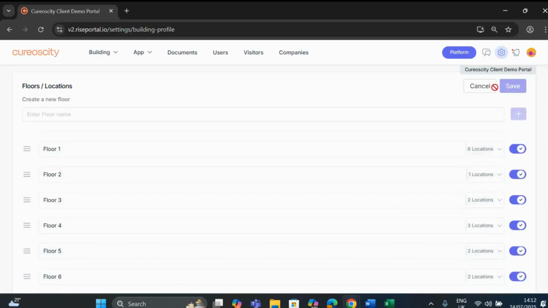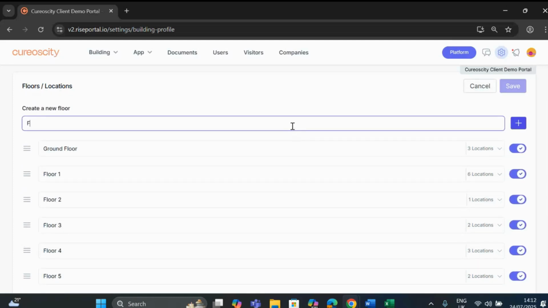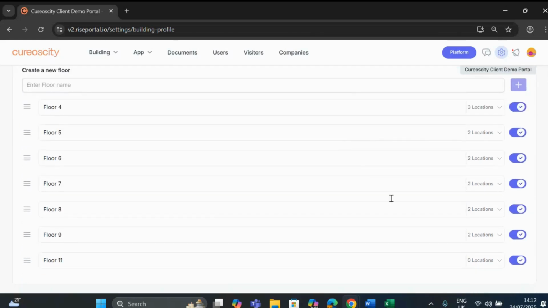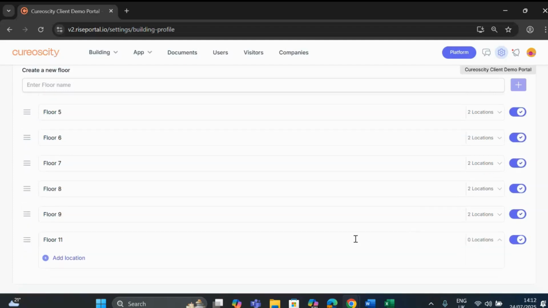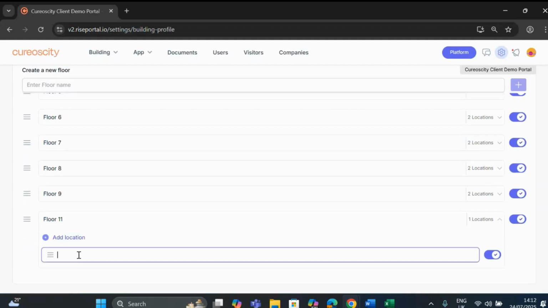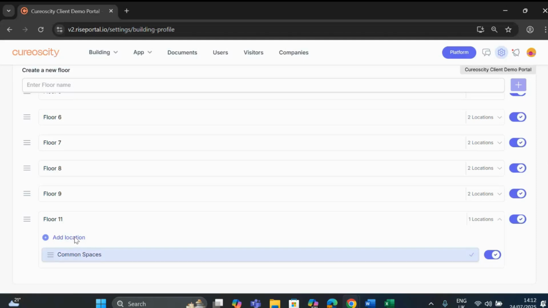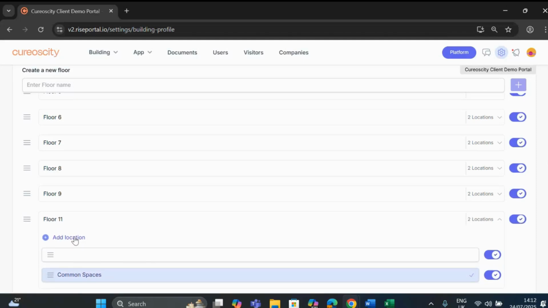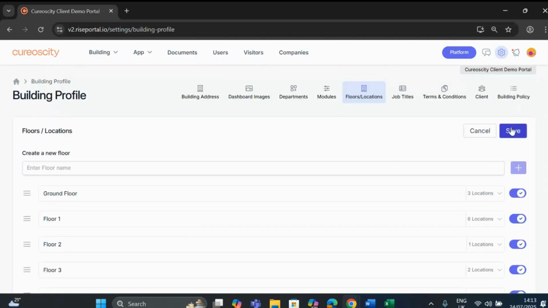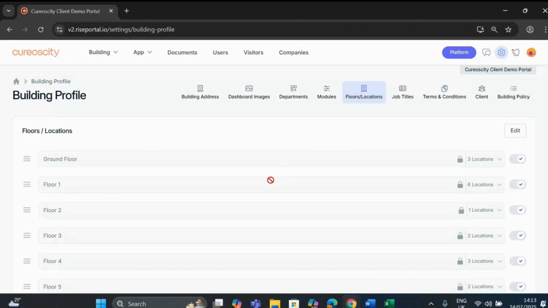You want to select edit, add in a floor name, and then add in locations just below by hitting the add location button and the name of the location. You can add more locations by hitting add location and then typing in more. Once done, just hit save, and then your floors and locations will save.